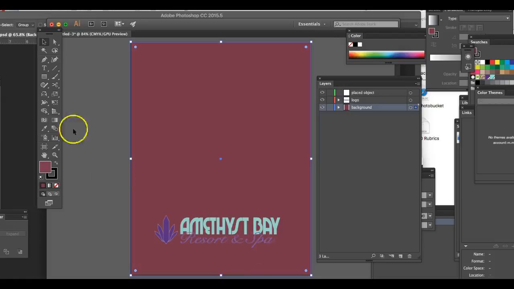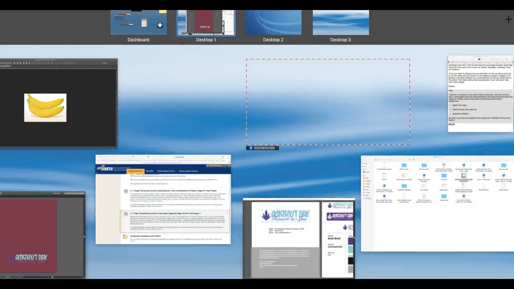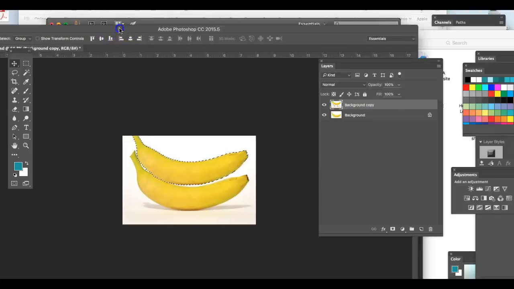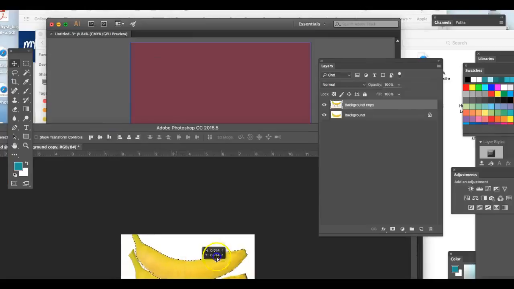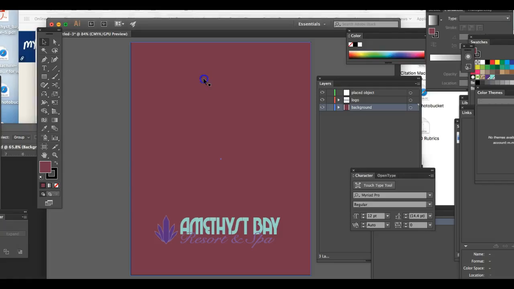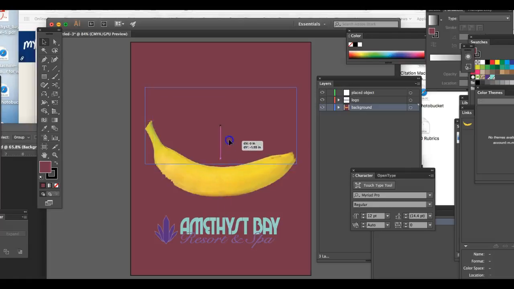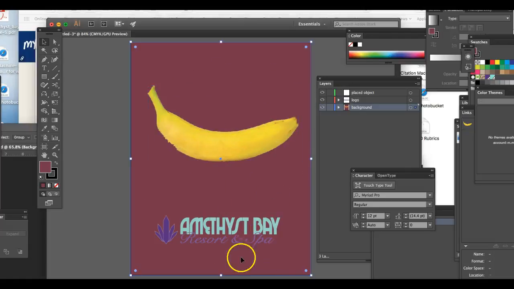We're almost done. Let's jump over and get that banana and place it in here. How are we going to do that, guys? Well, Adobe makes it so easy. Here's our banana, remember? I'm just going to take that and drop it right into that file. There's my banana, there's my background, there's my Amethyst Bay.